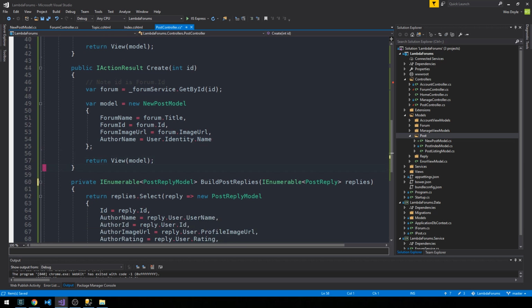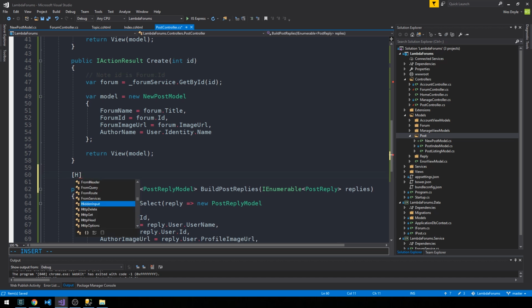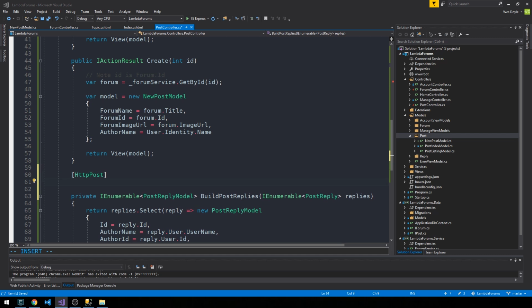And so for that to happen, we're going to need to create another method in this controller that has this HTTP post attribute on it. And what this is going to do is when we have a form of method type post, it's going to actually trigger this method that we define here, whatever we put under this attribute. Otherwise, say with a typical GET request, we won't be able to actually hit this method.